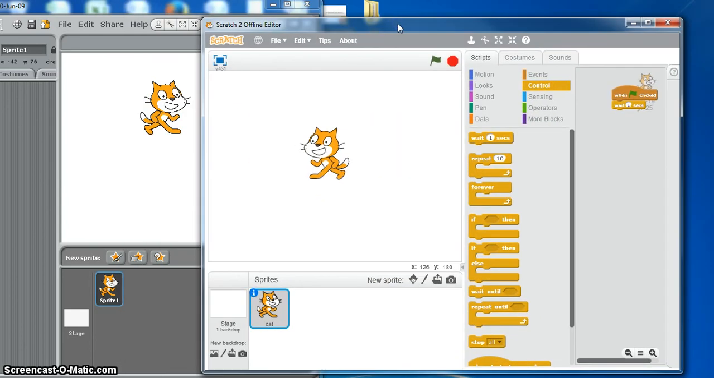Those are the main differences from Scratch 1.4 to Scratch 2. It's not a lot. You should be able to transfer over a little bit quicker. And I found that this program right here is a lot easier to work with. It's a lot more stable, and you don't have as many glitches with Scratch 2 as you did with Scratch 1.4.